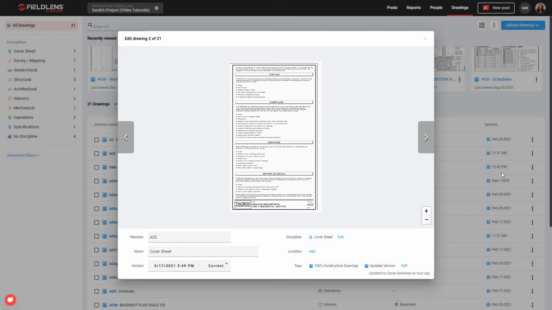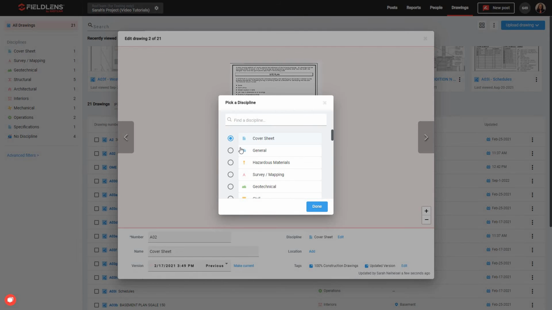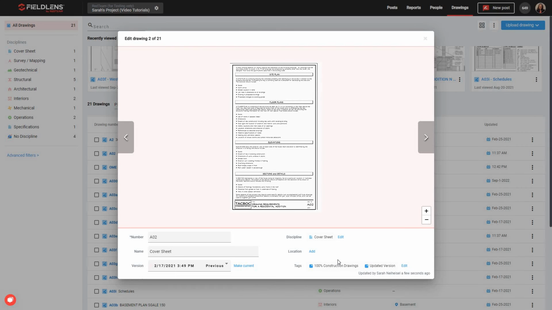You will not be able to edit the drawing version unless you have already uploaded previous versions of this same drawing, in which case you can choose to revert to a previous copy and make it the current version. Be sure to click the green checkbox to save changes to the drawing name or number, while items like the version can be saved by hitting Make Current, and others will be saved by clicking the Done button after you add or edit a discipline or location. When you're finished making changes, you can click the X in the top right-hand corner to complete editing.